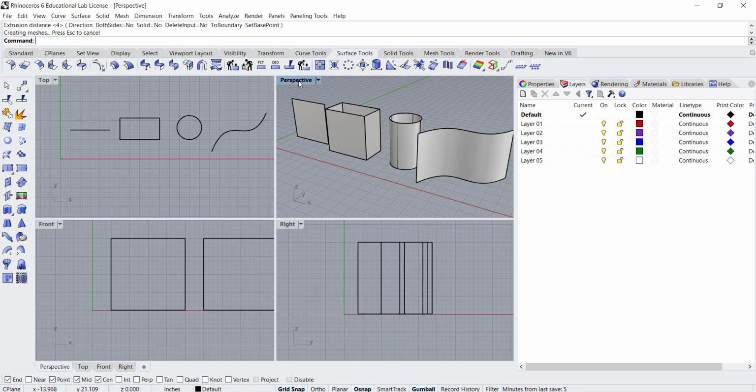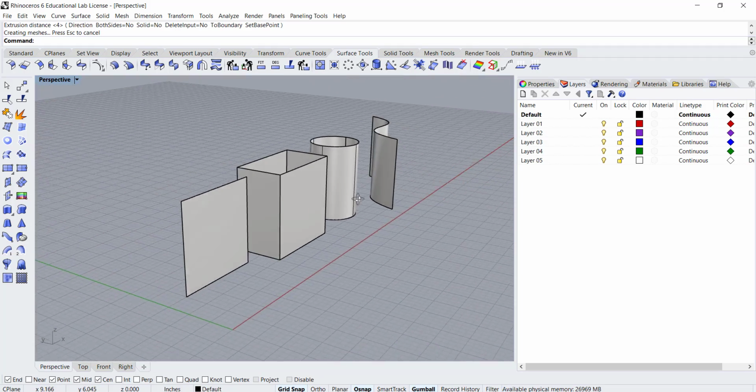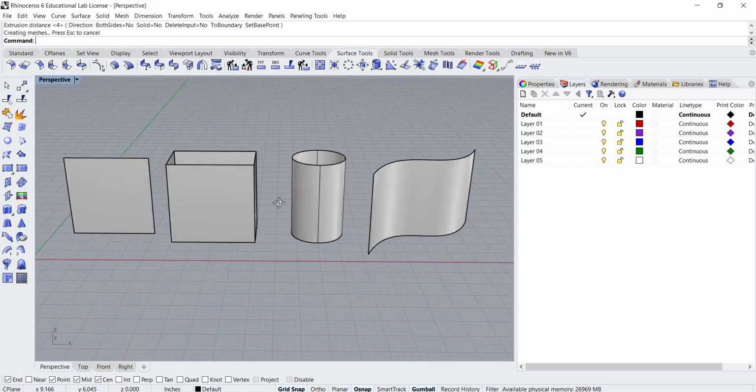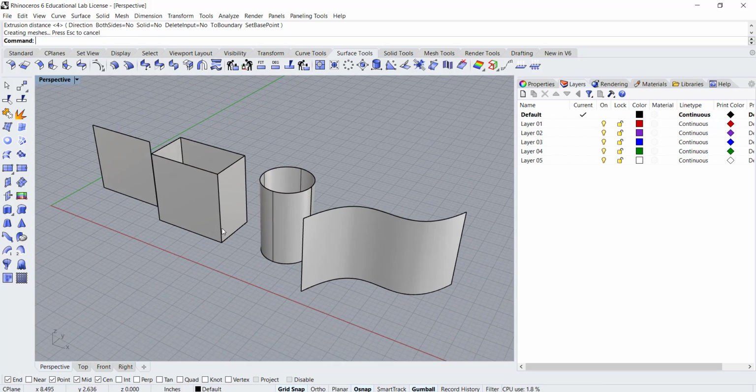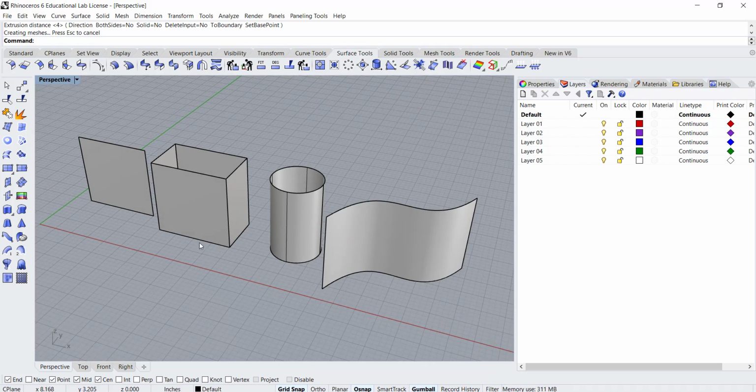And so if I expand my viewport, you could start to see some of the different shapes that we're able to create by drawing the curve and extruding to generate this three-dimensional geometry.